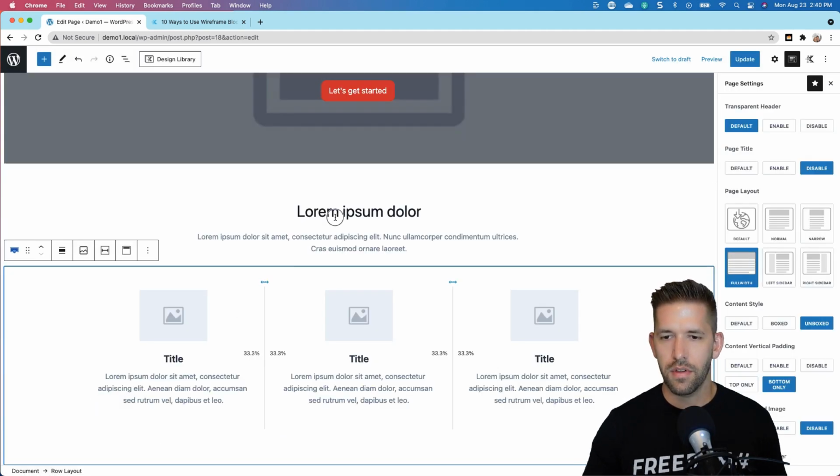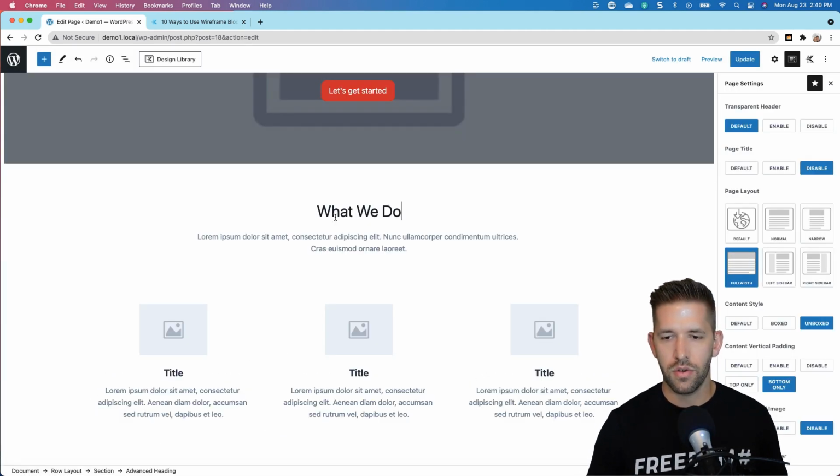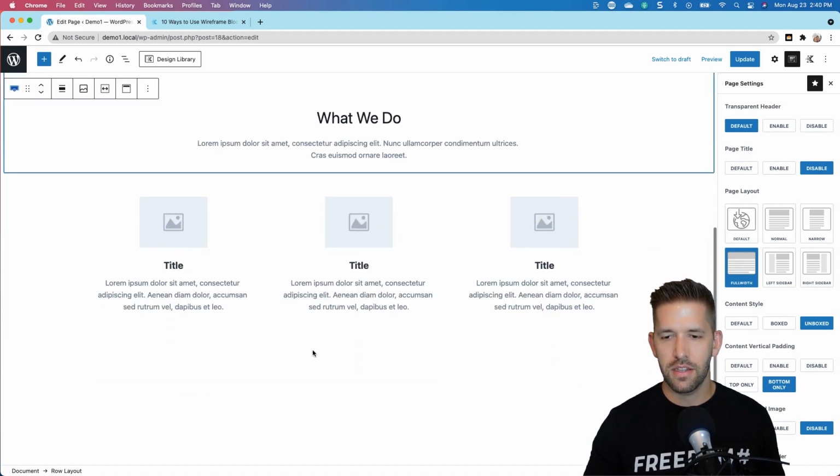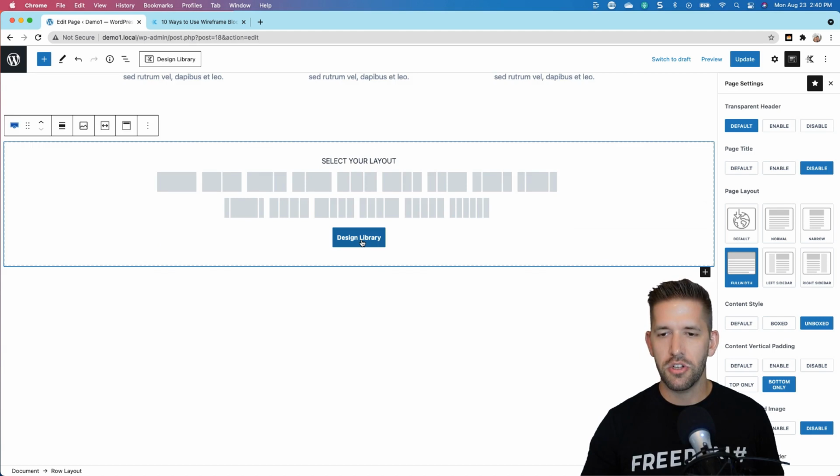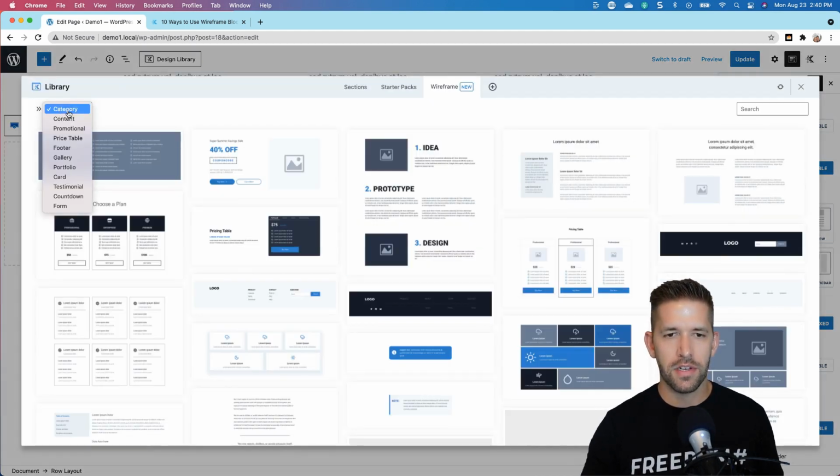This one right here. What we do. And you've got a few images. This is a very classic looking design. Let's add another section here. And let's do maybe a portfolio or a bunch of images.